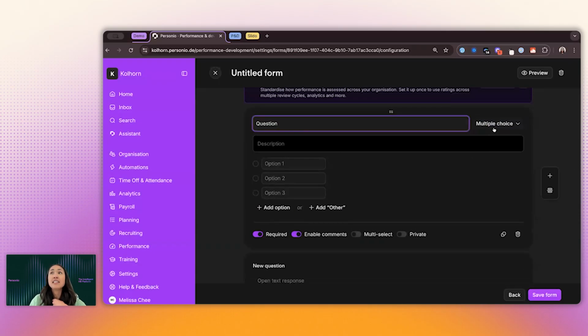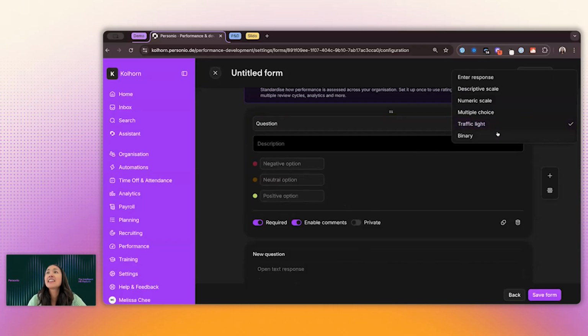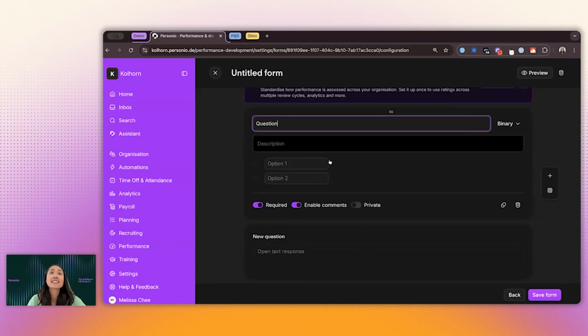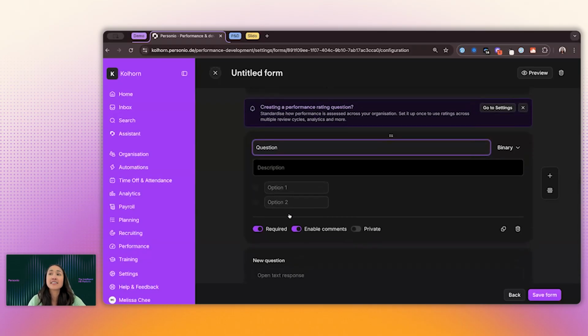We can also add the multiple choice option. You can add whether you want to allow employees to select multiple items on the multiple options, or if you just want them to select one. Then we also have the traffic light option, so you can ask it in a traffic light type of situation, like what should they stop, start, or continue. And then there's also the binary questions that you can ask, so yes or no, just as an example. You can also set these as private and require or not require those questions to be answered.